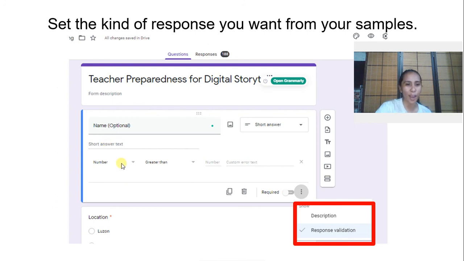It will create an error because the response should be a number. And then you can also write here a description below the question that you're only accepting a numerical response, not a number word or a Roman numeral. So that's another feature of Google Forms in the making of your online surveys for your research.